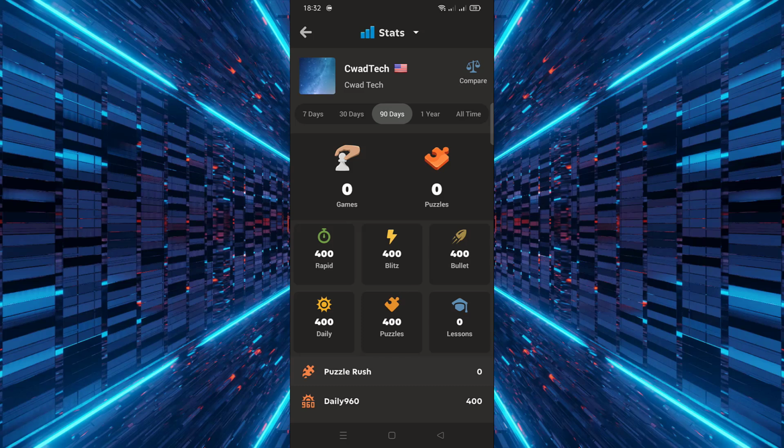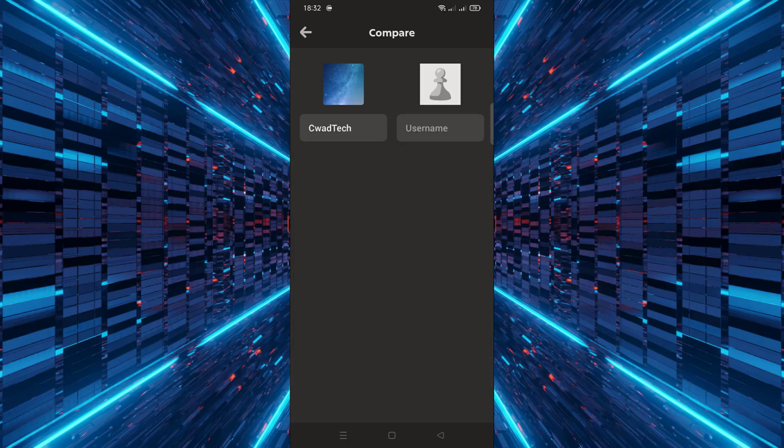After that, look at the top right corner and tap on Compare. This feature allows you to search and compare with any other user on the platform. Now, enter the username of the person you want to compare with. As you type, matching usernames will appear. Select the correct user from the list.